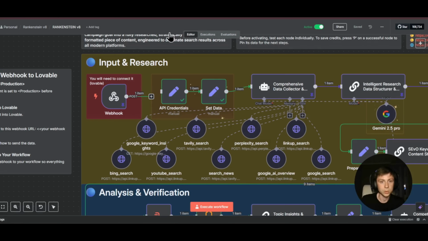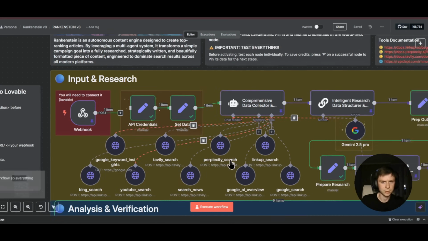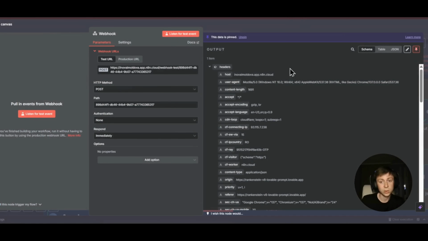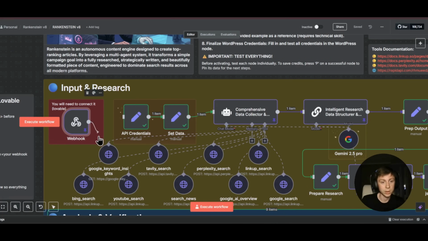We connected the form to Rankenstein. We sent our form data, which is article data, topic insights, and everything else, and it was received by the workflow. It was basically active. I'm just activating it for the test. So as soon as we received all the data, what we need to do is we just need to take it and connect to the API credentials. And that's done. Easy as that, right?